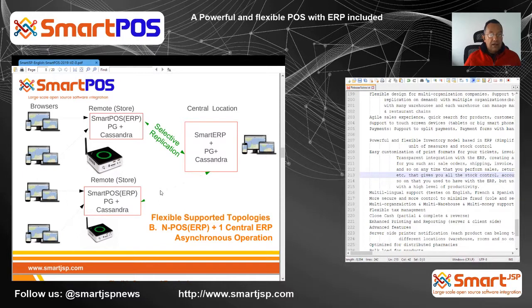This is the second scenario that is supported by SmartPOS. Again, we can use these kinds of small servers, or we can deploy the product in a cloud or in a data center. And these branches can be working in an independent model, but sometime during the day, or in a continuous way, depending on how you want to have this working, we can replicate some of the information, not everything.